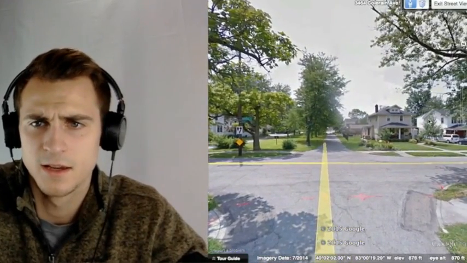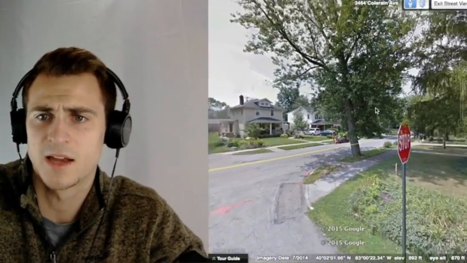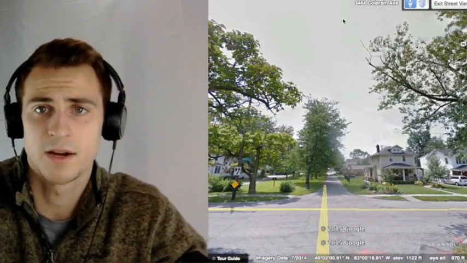Yeah, this is a great example of a suburban neighborhood. You see nice houses. You see a lot of green trees. This is what would be a typical American suburb. It looks very, very nice.